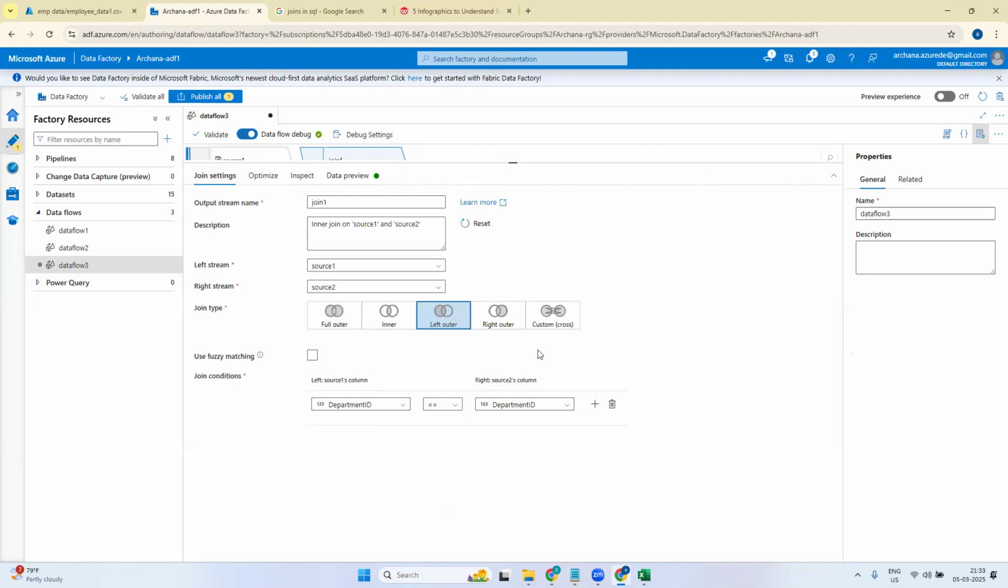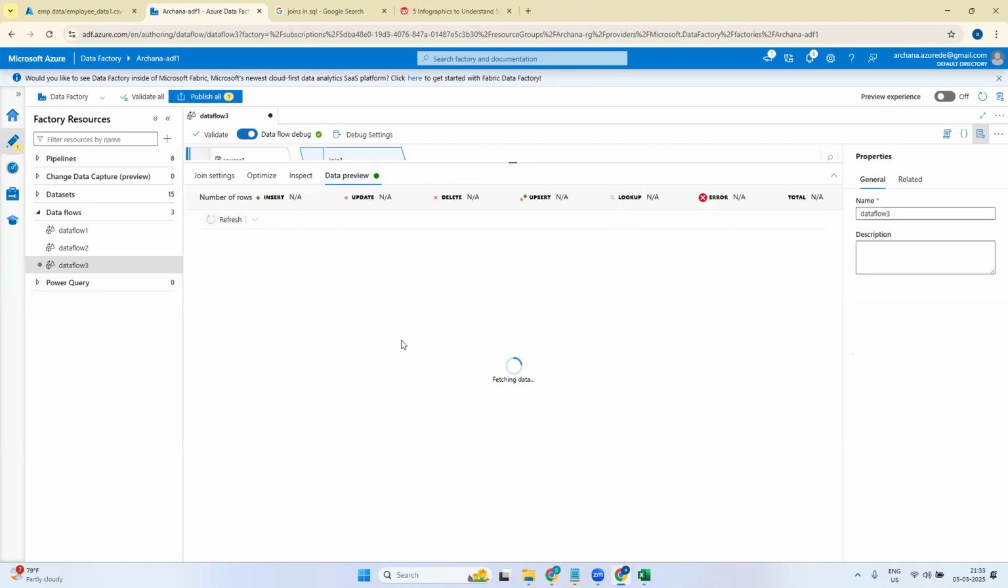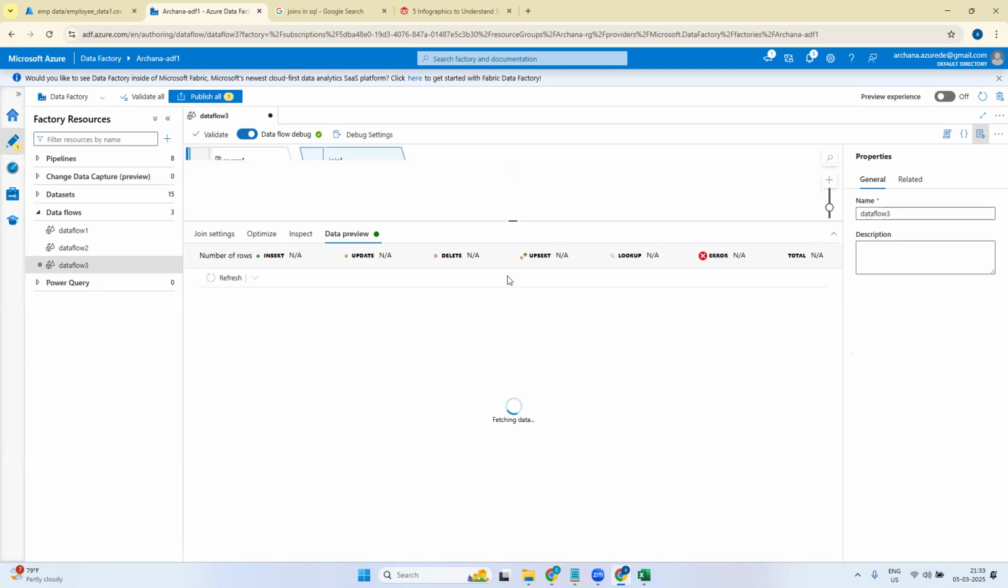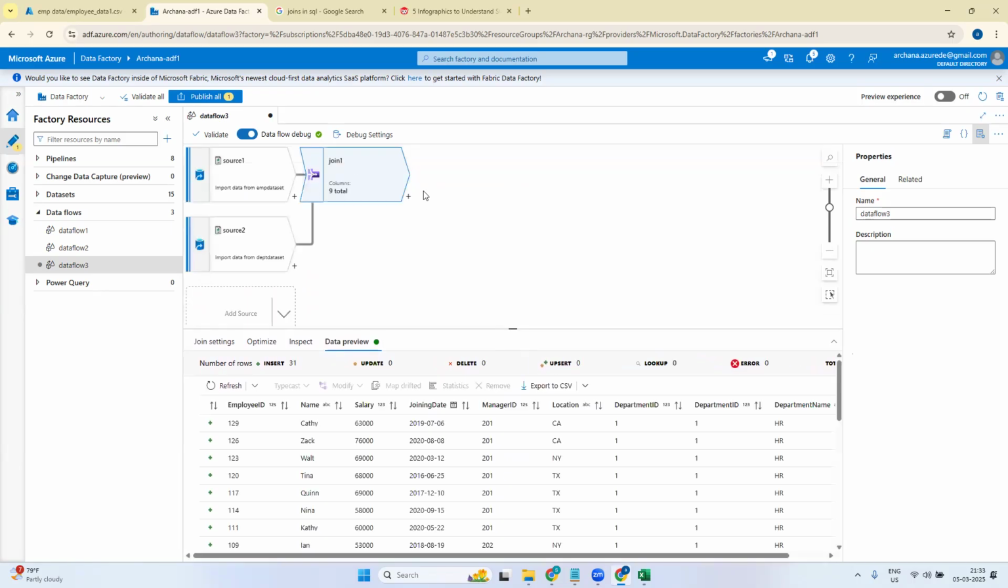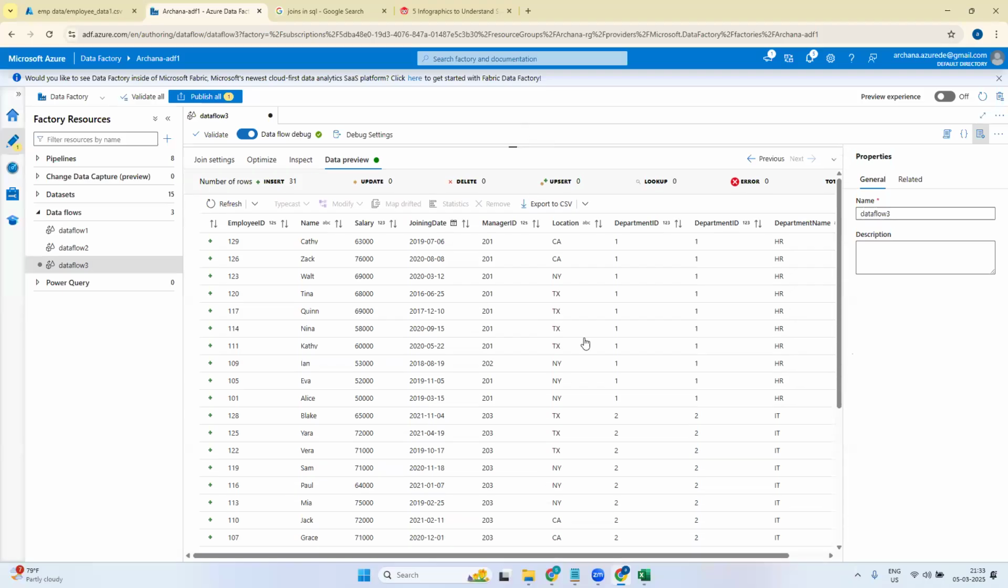So the same way we'll check for right outer join, and we'll do a data preview. So here join is just an operation on the two tables. After doing this operation, you can add a sink so the data will be written there. We'll add a sink and write there also.